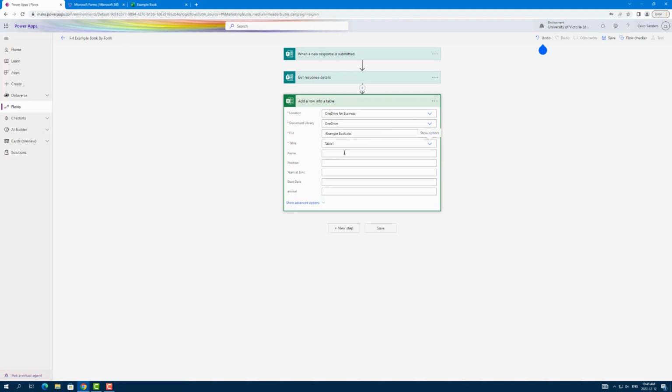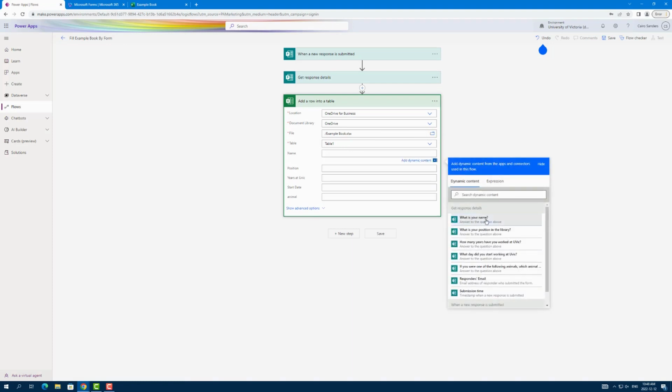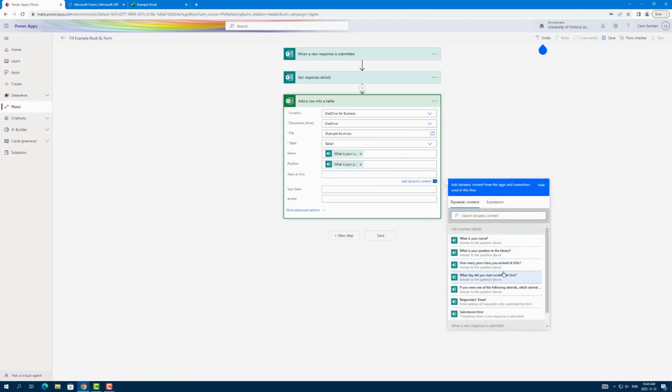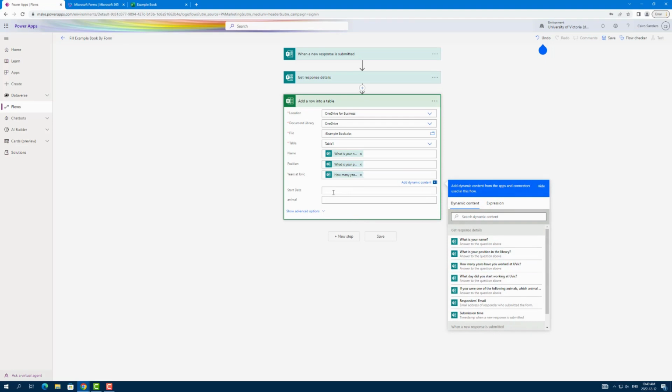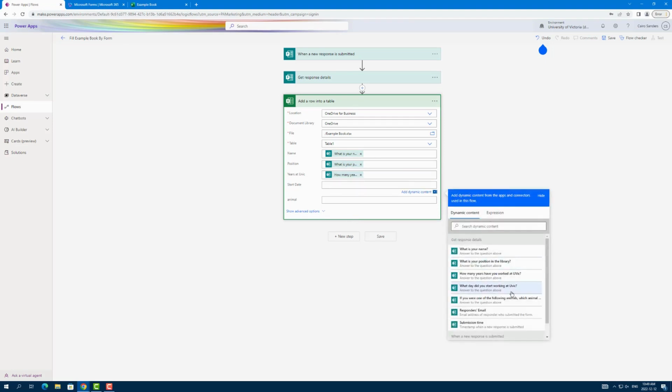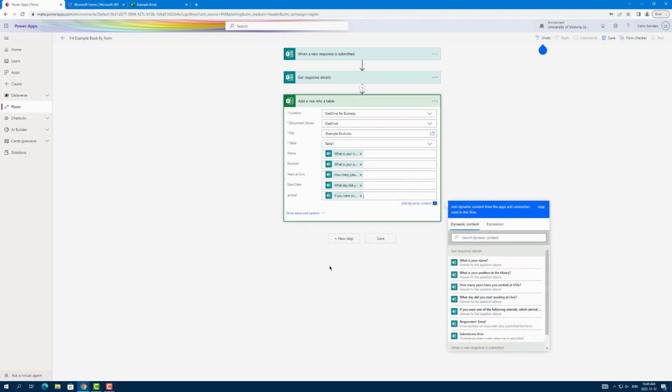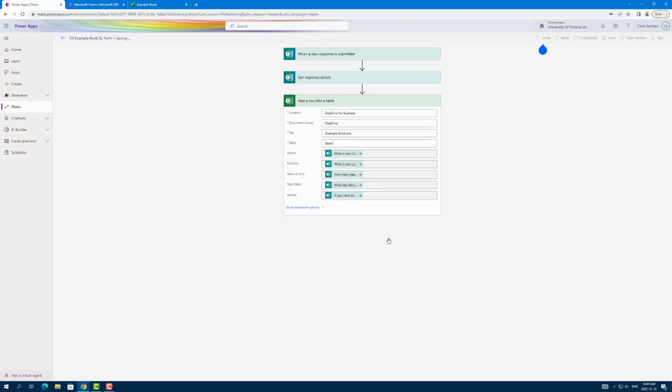And then all of the headers from my table come up, and I just select the questions from the forms that I want to correspond to each column of my table. So our flow is done. I'm saving it. I want to test out my flow to make sure it works properly.